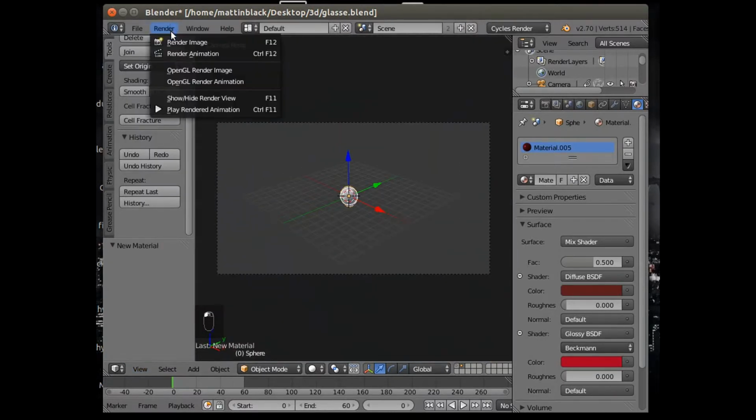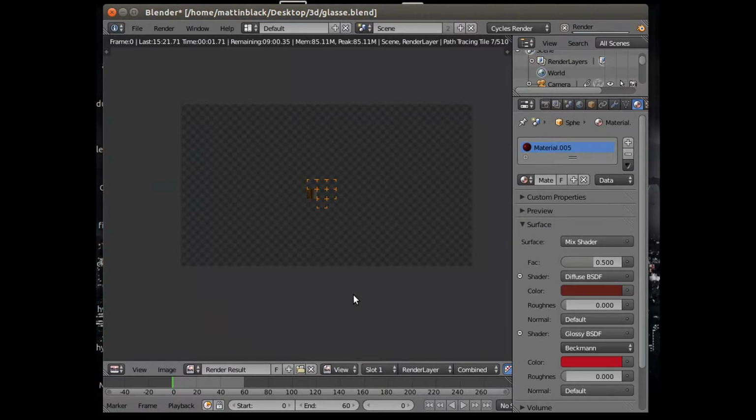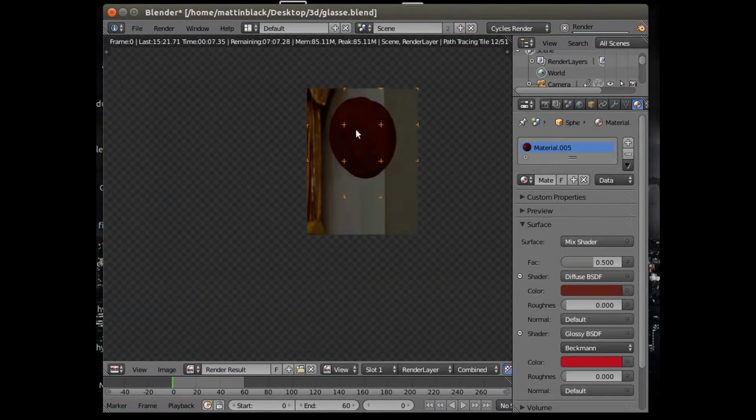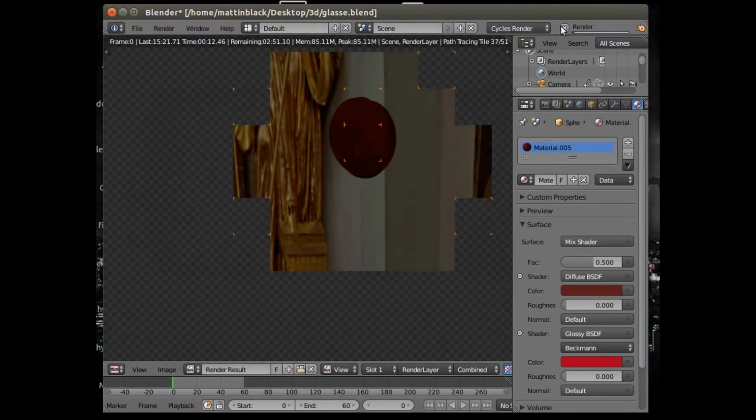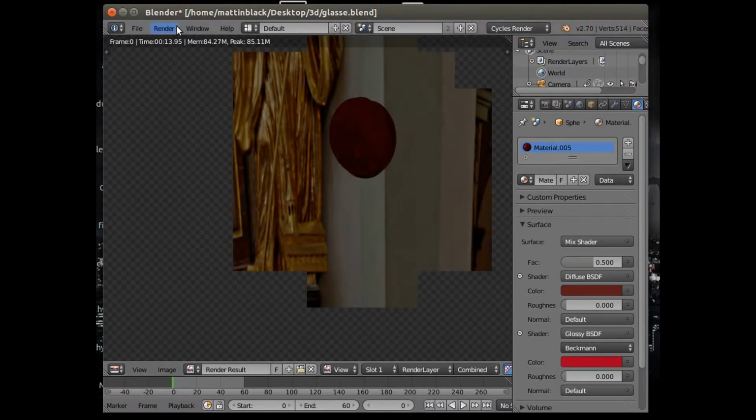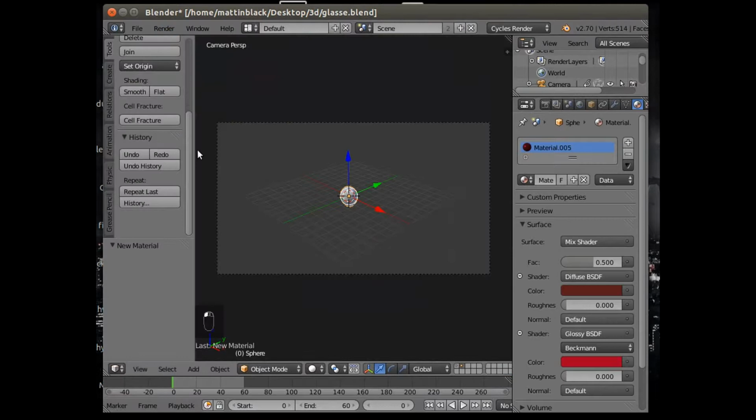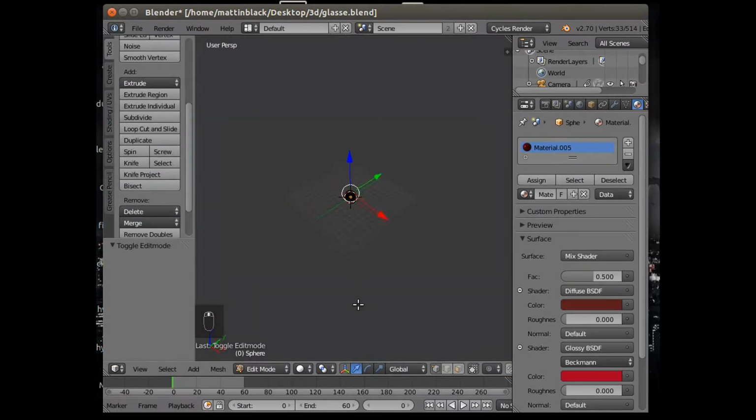If I render that, there's no real lighting on this layer, so you can't really see it, but you can see it's all the same material. Okay, just stop that. Now if we go back into the edit mode, you can see it's remembered our selection, which is good. That's exactly what we want.